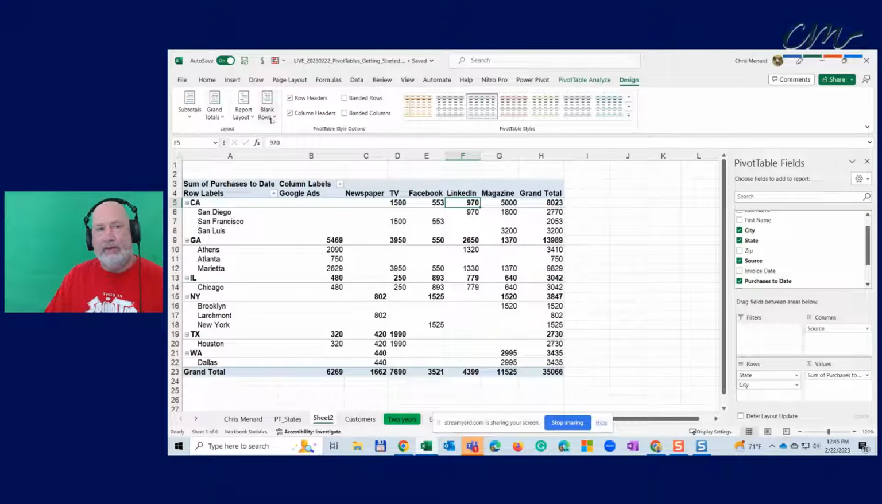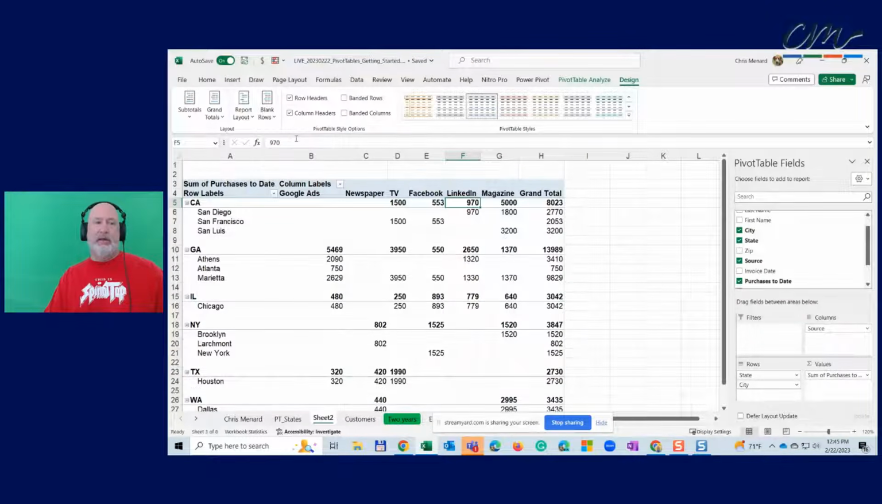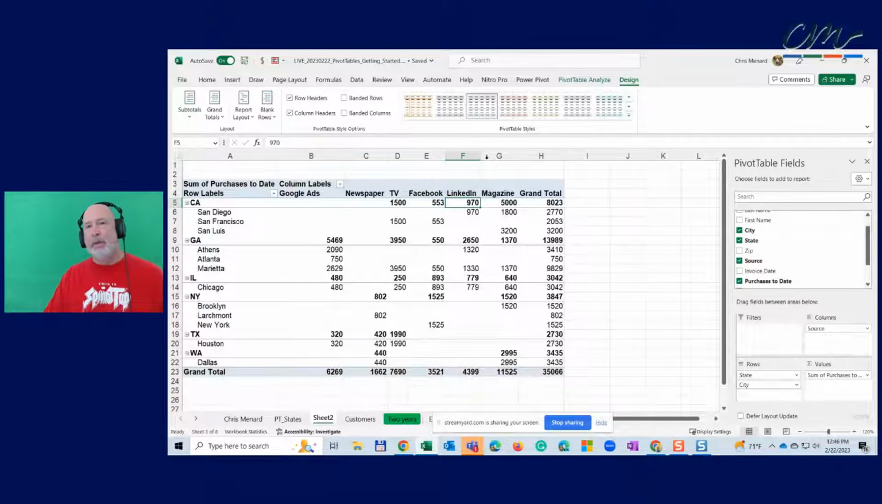You also have this other nice feature here. Do you want to put blank rows between your groups? Notice row 9 has Georgia, row 13, Illinois. When I click here, I'm going to tell it to insert a blank line after each item. So watch this. It automatically put in blank lines after each item. It just may be easier to read. It is, again, just a matter of preference here, and you can remove that line after each item. Gone.